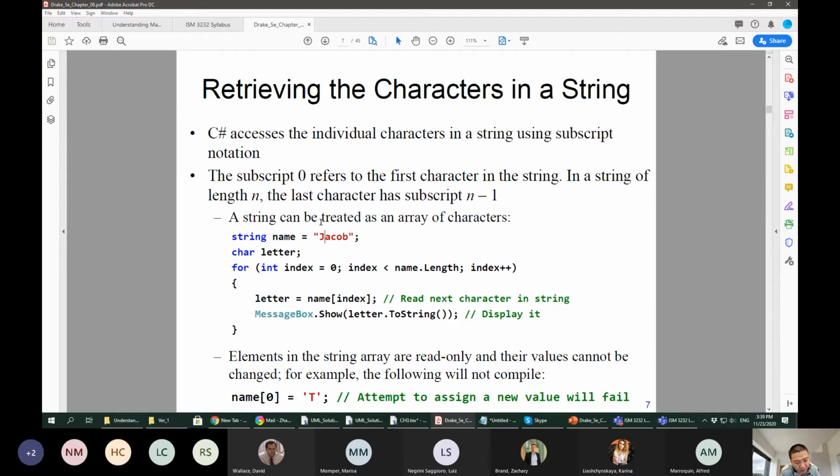Because of that, if we declare a char variable letter, we can have a for loop and enumerate all the elements in this array Jacob. You see that in this for loop we have index equals 0, index is less than name.Length, index plus plus. Basically we are going to enumerate all the elements in this array. So we have letter equals name[index].